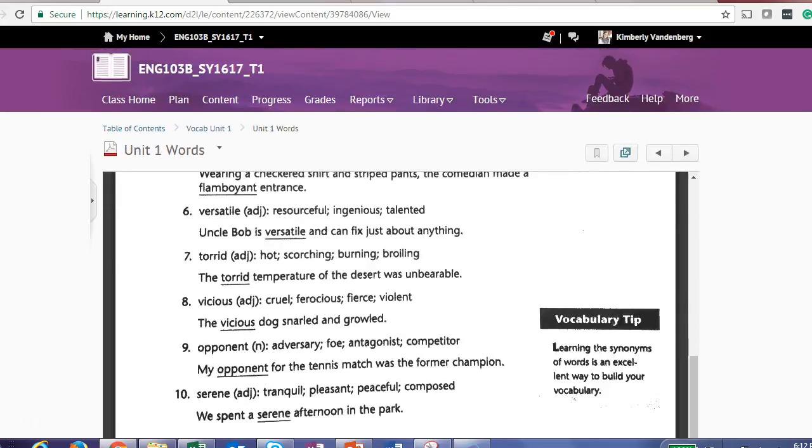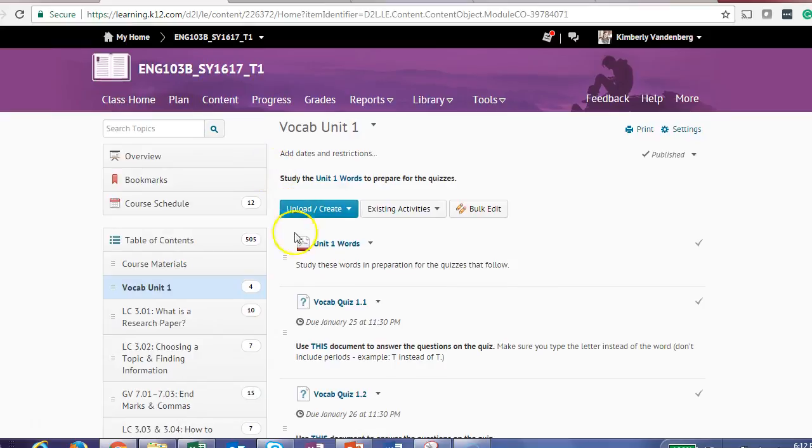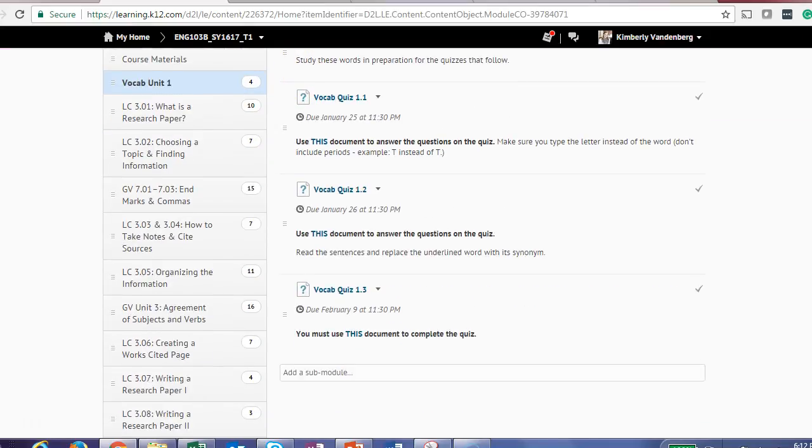After that, you've got your actual quizzes. So if I click back to Vocab Unit 1, all of the quizzes that you'll need to take for this unit are listed right here. So you can just go one by one through the quizzes. This first quiz is the most confusing one if you don't read the directions, so I want to go ahead and show you this one first. Notice how it says right here, use this document to answer the questions on the quiz. This is a link to the actual document that has your quiz questions.